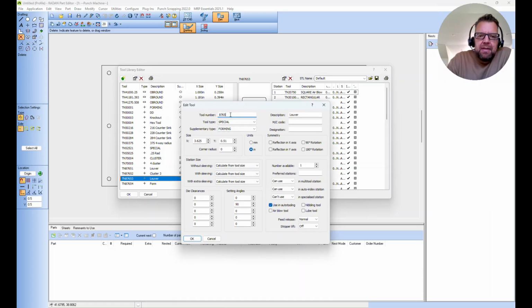But I'm going to just extend this off of my parts. Maybe we'll just jump right to 60. It is a special tool. It is for forming. I'm going to say that it's going to be 275 by 375. So we need to put in the approximate size of what this tool is.